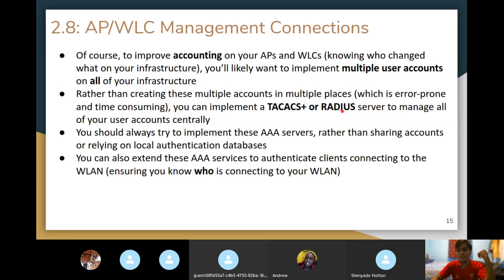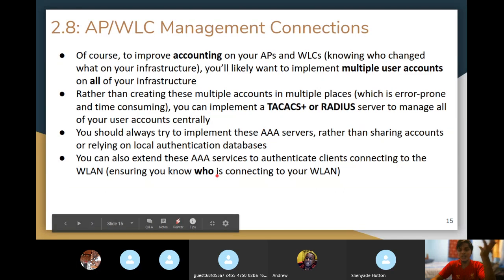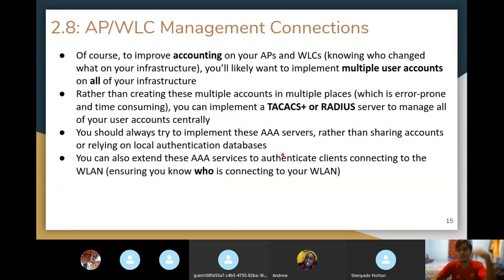You can also extend these AAA services to authenticate clients connecting to the wireless local area network. So in the same way that we use these databases for management connections, so making sure you have an account before you log into this router, you could use that to authenticate people connecting to your wireless network. So you could say, okay, John needs access to the Wi-Fi network, and he also needs access to manage your router. So we could use the same database and create info for John, and let the APs and the wireless LAN controller check this database for John's account.